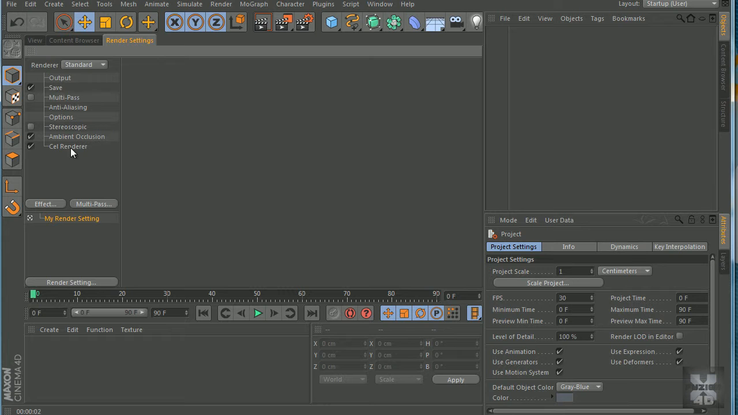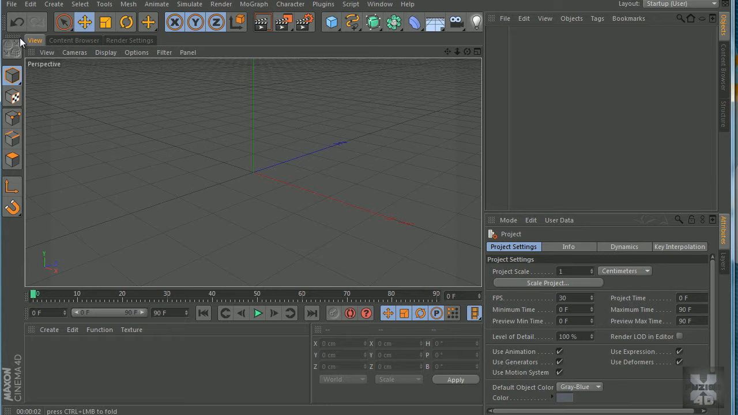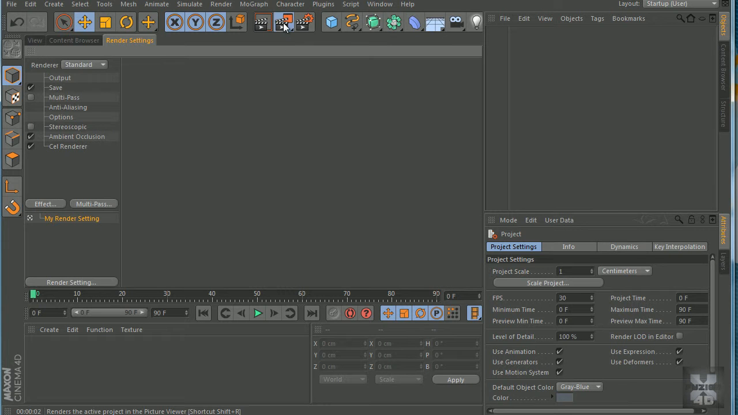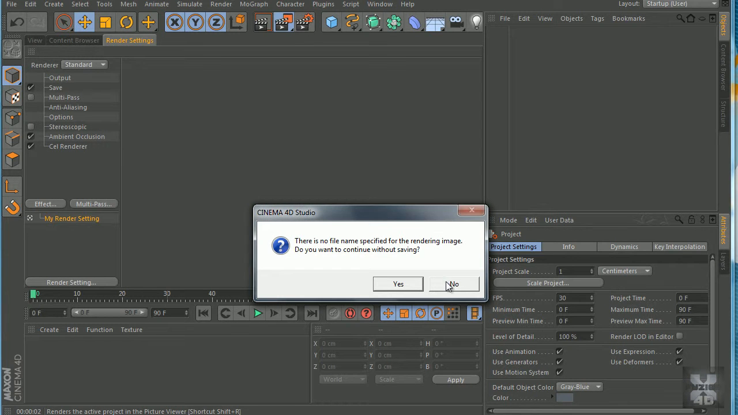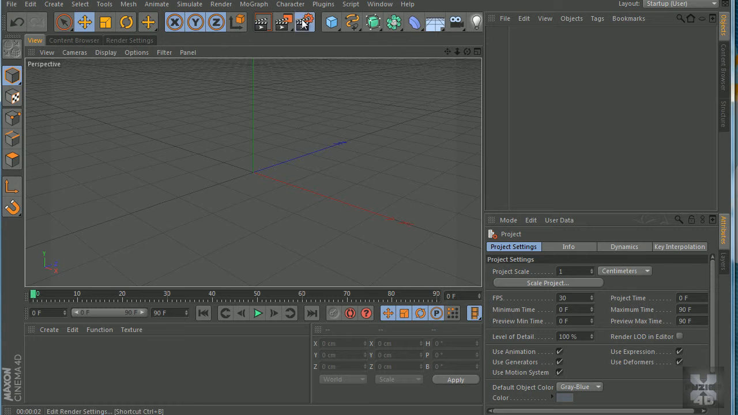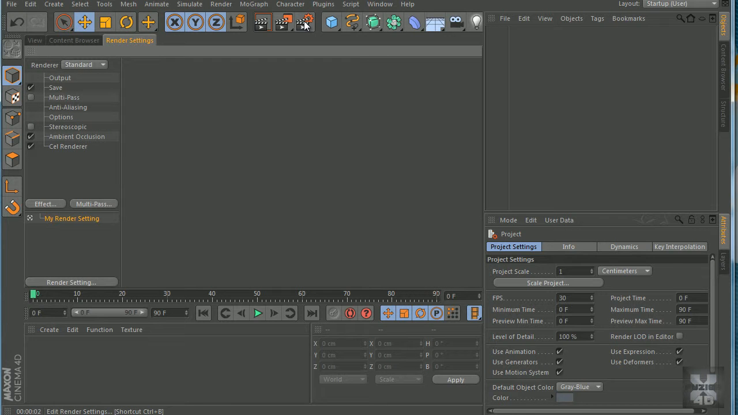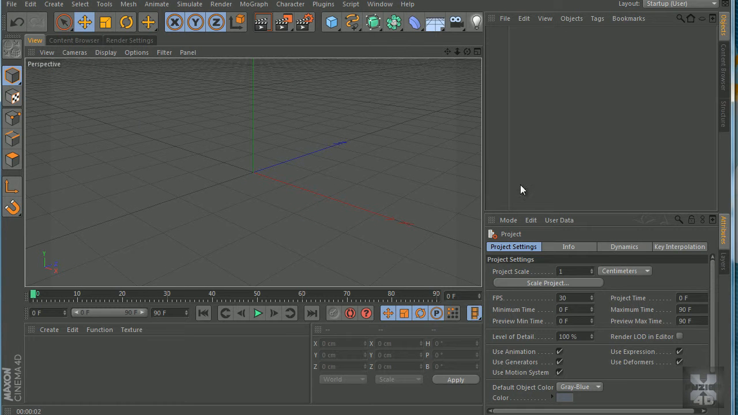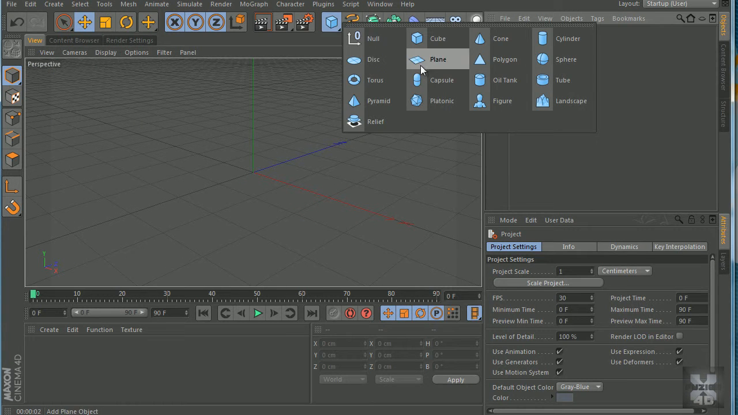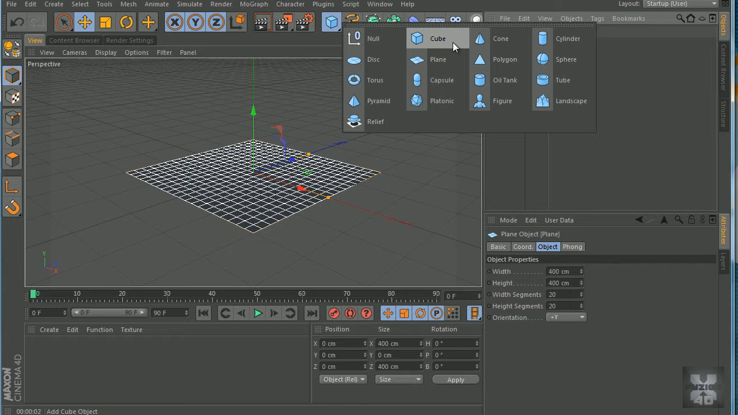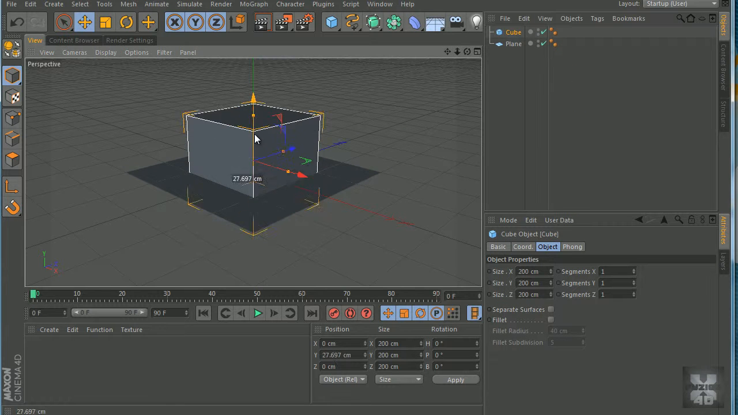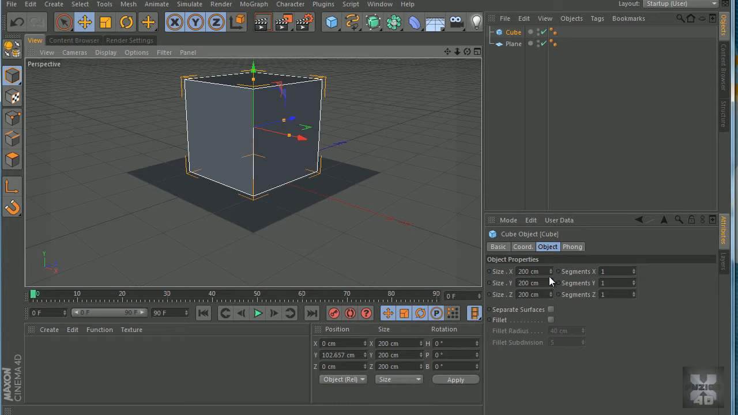So now that we have both of them, go back to the view, and if you don't have the render settings here, you can go here. This one is the render settings. Now that we have that, we're going to pull out a plane, or you can use a cube. I'm going to use both of them, and make the cube smaller.